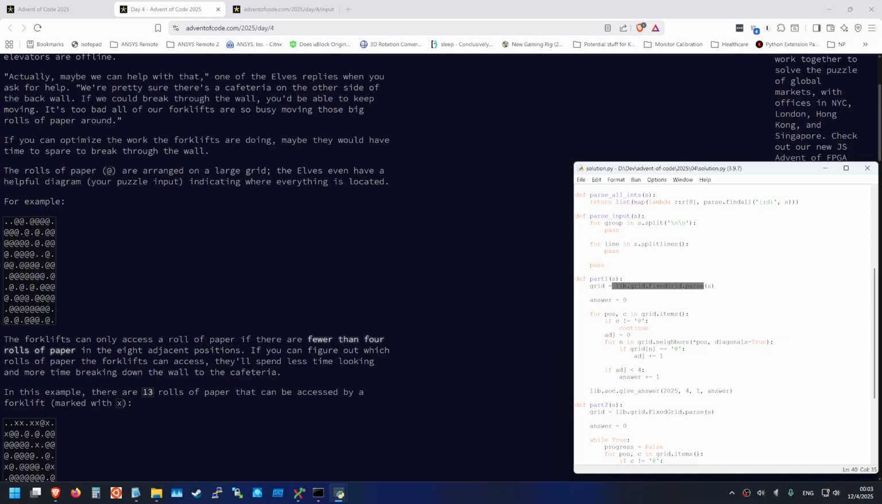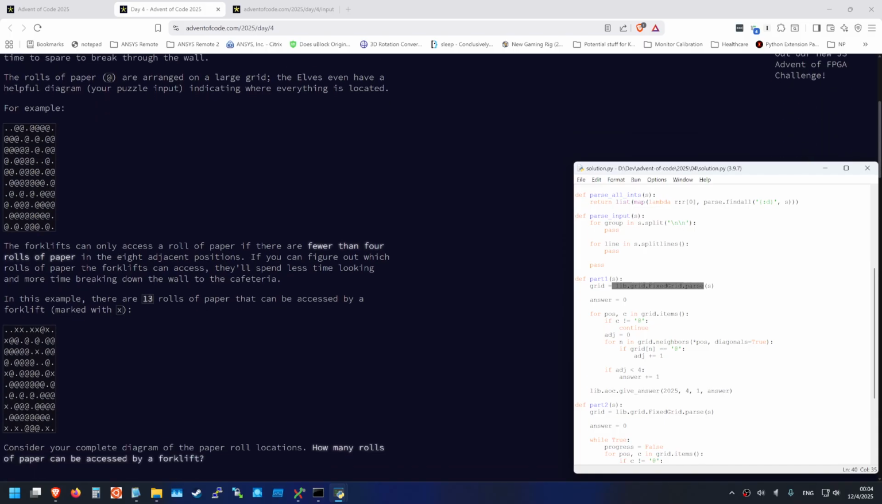Ironically, I actually just reviewed this API before I started recording, but I was still unsure because I've not used it in like a year. But with this problem, we just need to find the rolls of paper, the at signs that have three or fewer rolls of paper neighboring them. Apparently, they're accessible by forklift. Sure. So that's not too bad with my library.